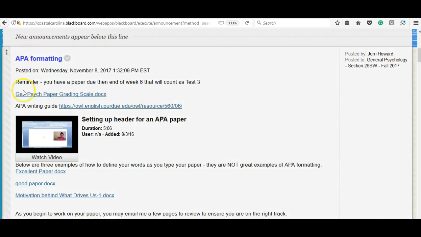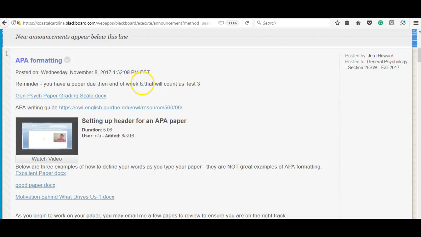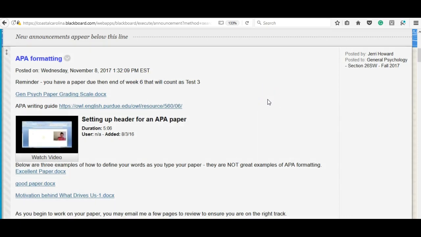Okay, some questions about the upcoming paper. It will be due at the end of week 6, which counts as test 3. I originally started doing this for people who don't take seated tests well. This paper is usually a chance for them to shine. Paper grading scale is right here.